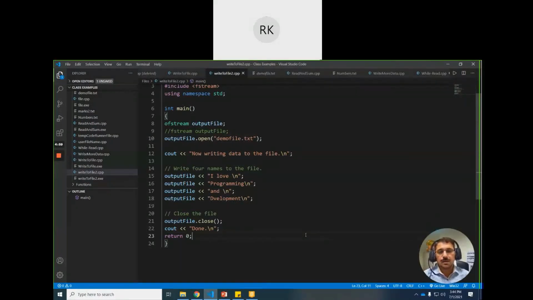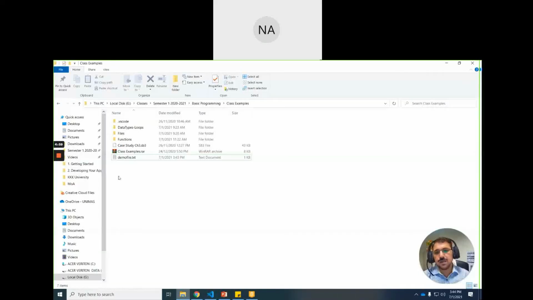Sir, do you do the same thing if you want to read a file from a different folder? Okay, you have to give the path to read from a different folder. You see, I am reading from this one, the same thing.